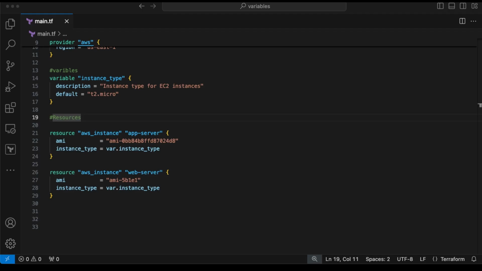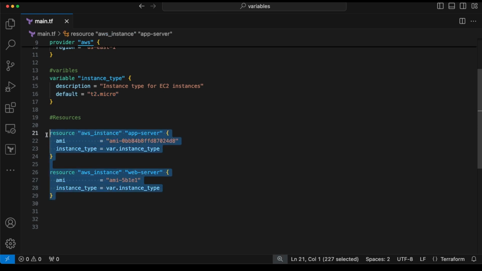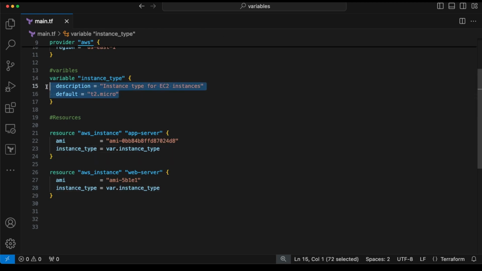Let's see in action how it looks when you give a description for your instance type and declare a default value. So here we have the same variable that we were using previously, and this time I've defined a description argument telling what this variable is for, and then I've declared a default value. This time we have two EC2 instances. They are still referencing the type from this variable. Let's see how Terraform behaves after providing these two arguments.